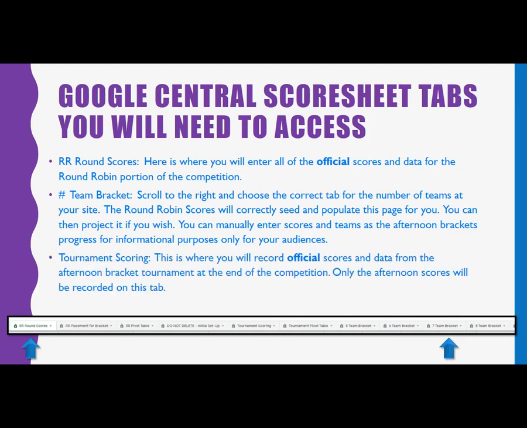The official scores go in the tournament scoring tab, which is back to the left. This is where you're going to record the official scores and the data from the afternoon bracket tournament at the end of the competition. Only the afternoon scores will be recorded on this tab.